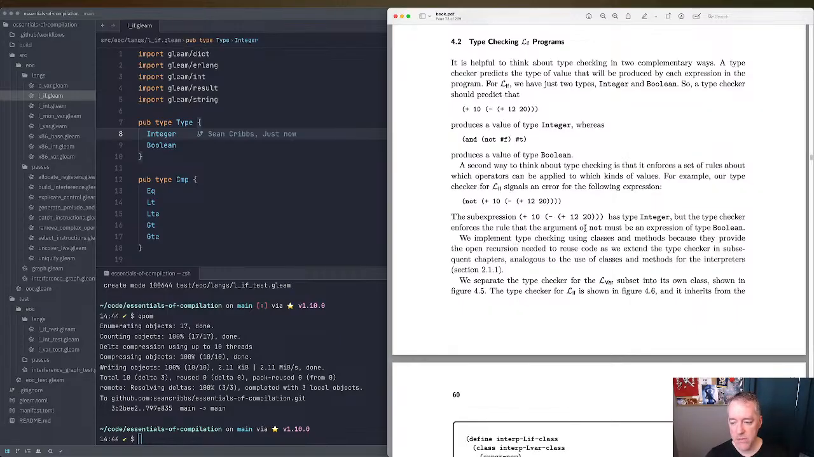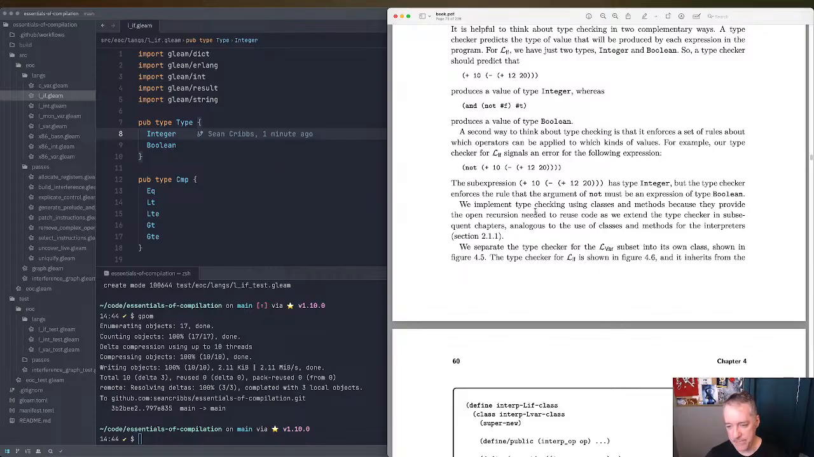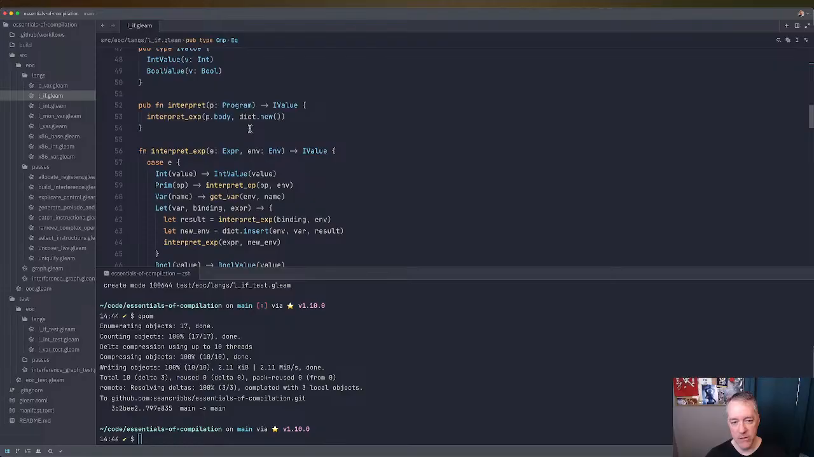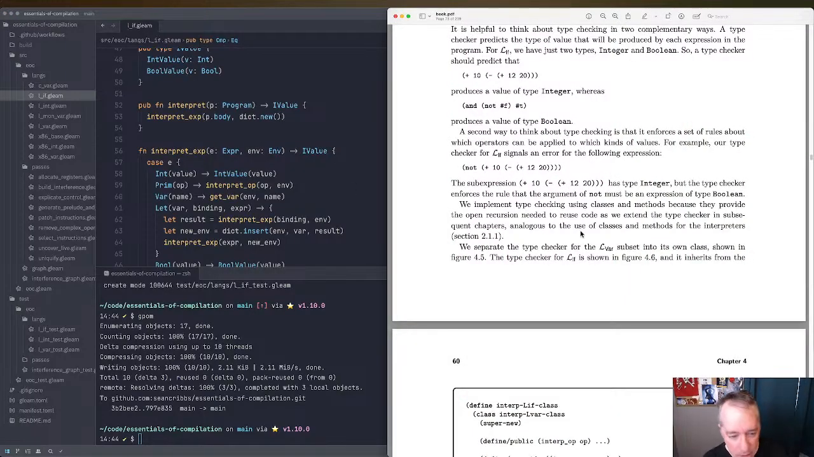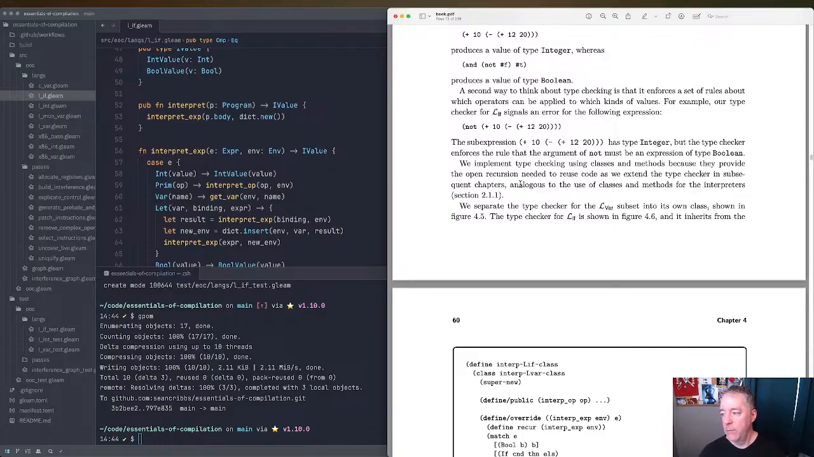We implement type checking using classes and methods because they provide an open recursion needed to reuse code as we extend the type checker. Okay, so we're not going to be able to do that. We have closed types. And they're saying this is analogous to the use of classes and methods for the interpreters. The thing is, even keeping it completely functional with closed types, it's not that much more code. So I don't know what the motivation for that is, other than that's a nice feature of Racket. So we're going to skip that.